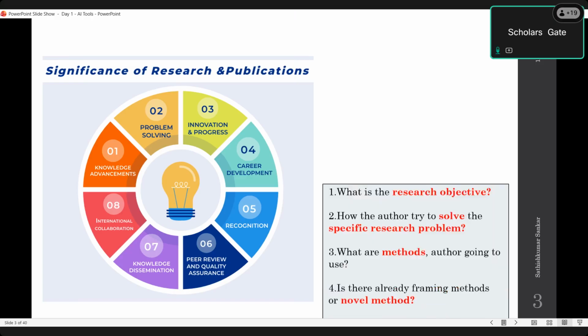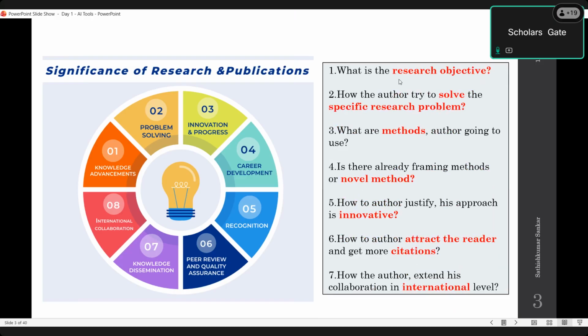Okay. So what is the research question? Before starting the research, every researcher wants to ask some questions. Based on their research, there are different types of research questions. Here I have mentioned the general research questions. When we are starting the research, we want to ask ourselves, first one is, what is the research objective? The research objective is the most important thing.